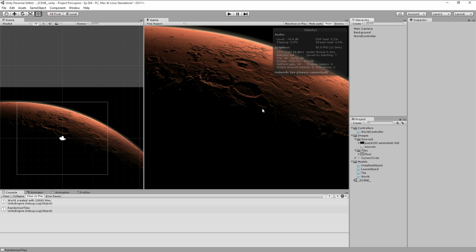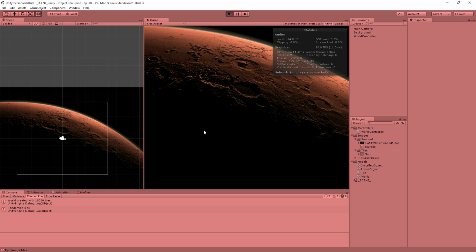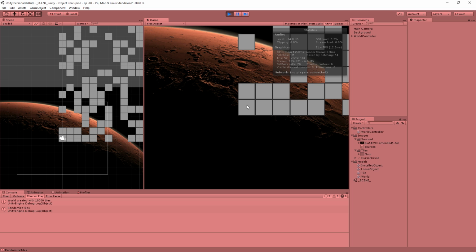Okay. So now what we're going to do is make it so that when you mouse over a tile, we're going to have a little icon, just a little doohickey indicating that we are hovering over a particular tile. Just to give you a little bit of visual feedback. It's going to look good, and it'll help later on when we start to select some of those tiles.